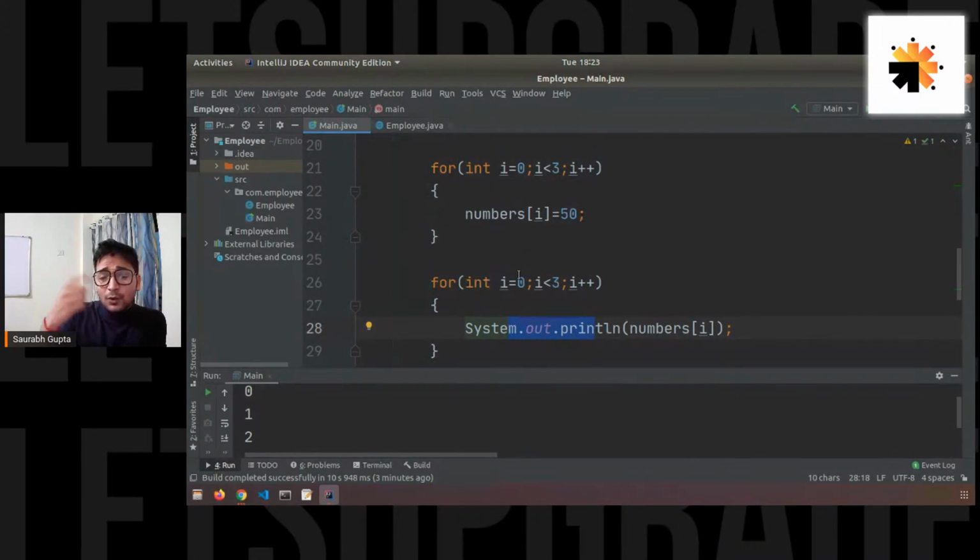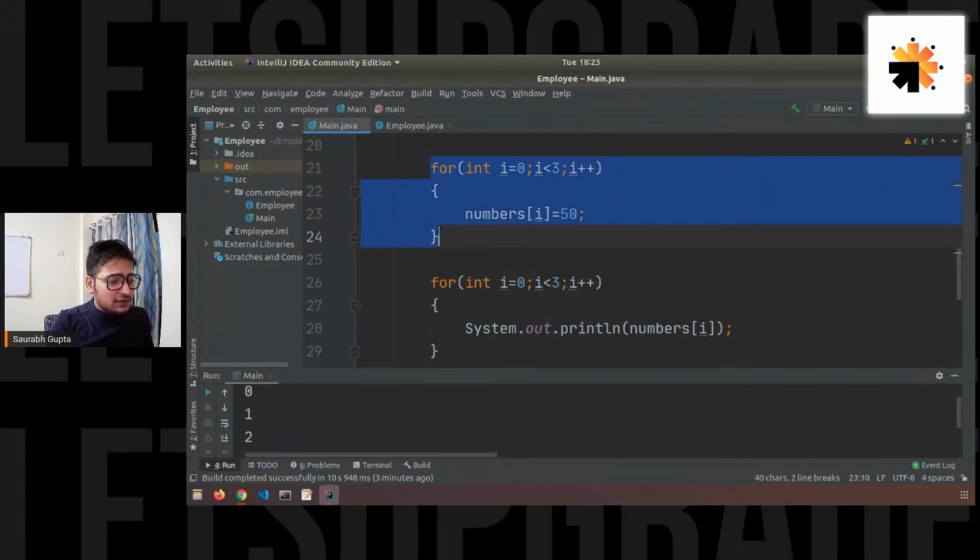Now remember, it totally depends on the block. So basically in this case, what's happening? This integer I is only created for this for loop. So this I is not accessible before this for loop or after this for loop. So I is not there outside this for loop, so I can again create I. Whenever you create integer I inside a for loop, that I is only available inside that block. Outside that I is not there, so you can create I again.